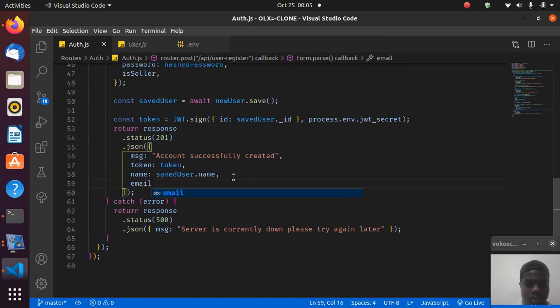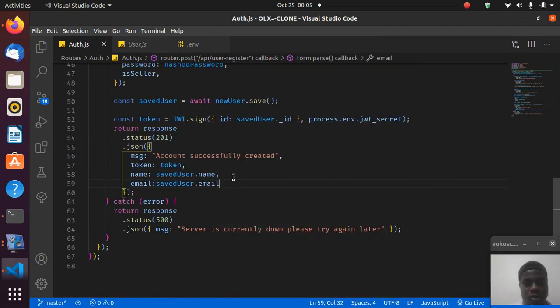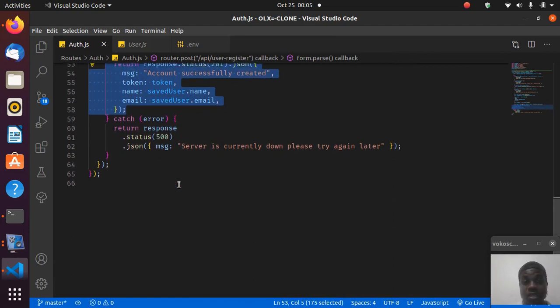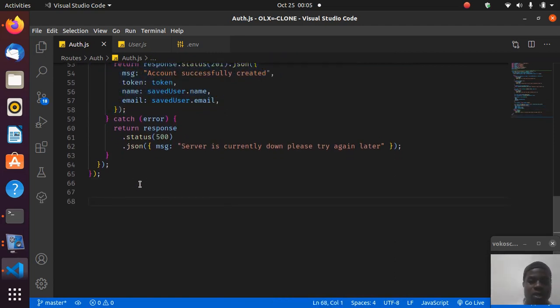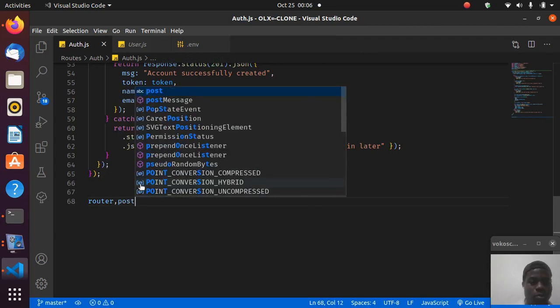Let's say email, in case I decide to use email when I want to email this person, depending on what I'll choose. So this will be the response when this person registers. So let's do the sign up. No, to log in. So that we finish with this router dot post.